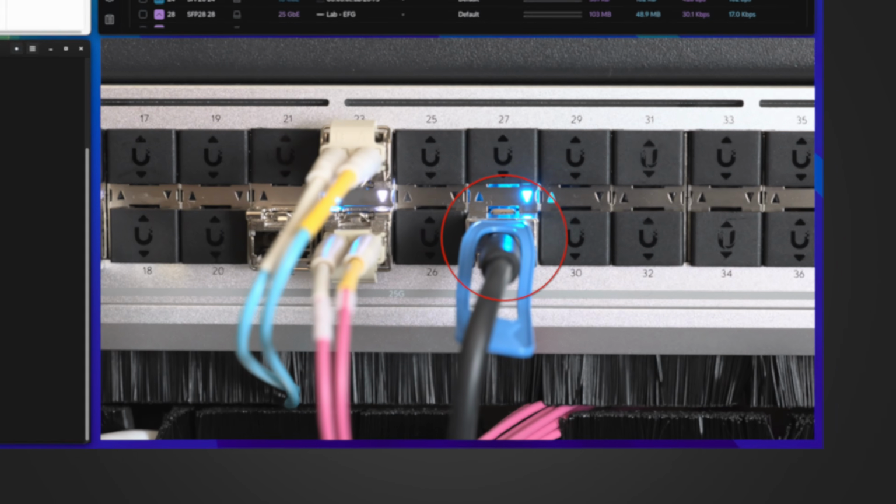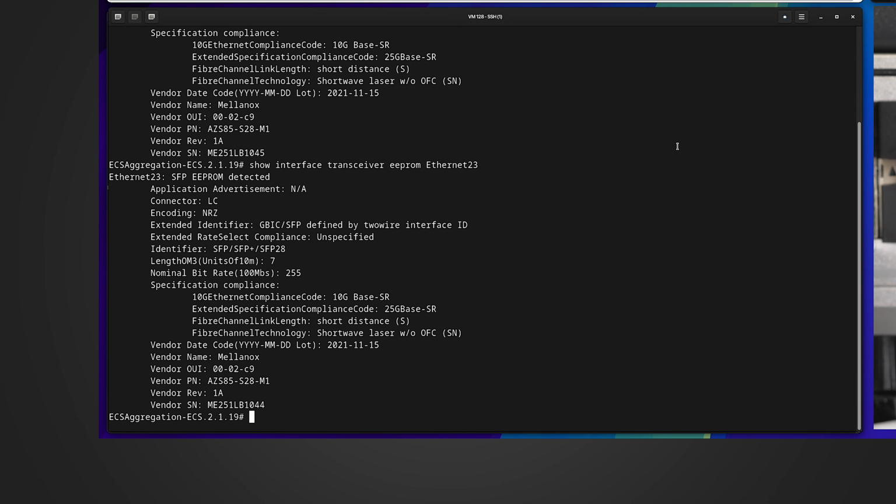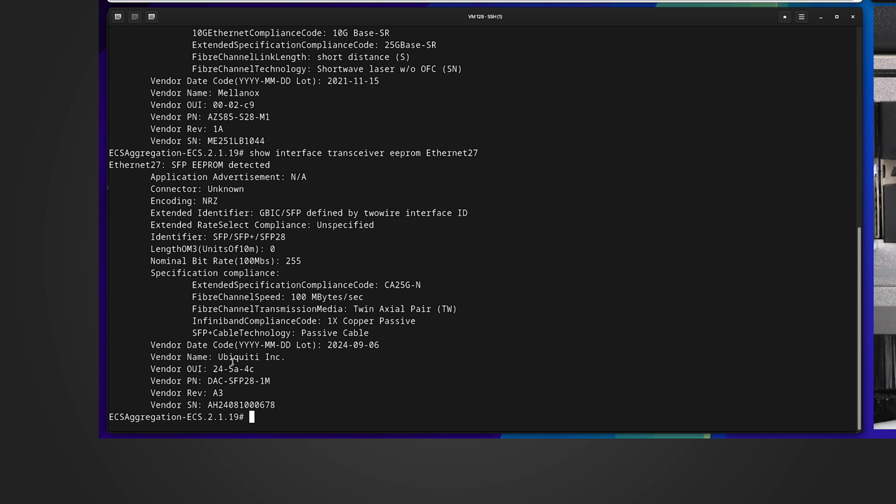Okay, so move on to port 28. I use a Ubiquiti DAC cable for SFP28. So we can validate the EEPROM information, port 28, which is Ethernet 27. You can see the vendor is Ubiquiti. This is the model. It's a DAC cable, 1 meter long. And this is the extended specification. It supports 25 gigabit. Okay, so this one works perfectly. I use it to connect to the router, the EFG gateway. Okay, so for 25 gigabit, we are good.